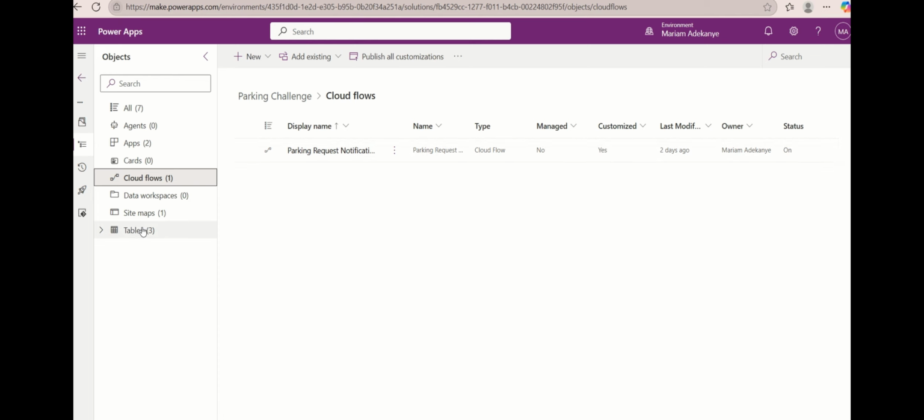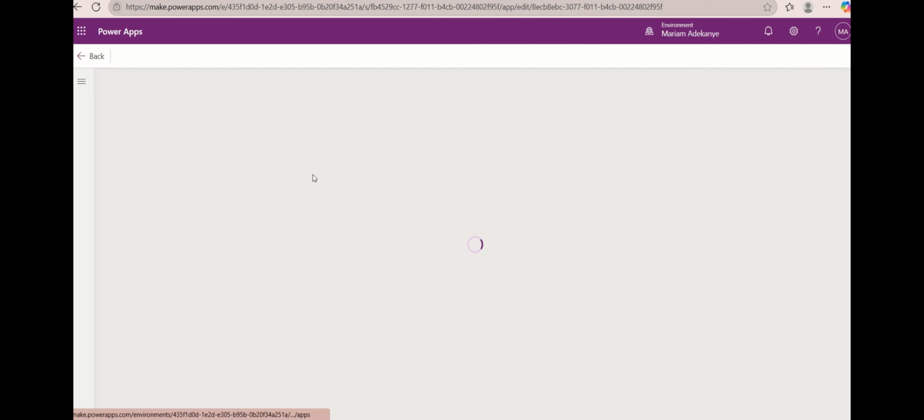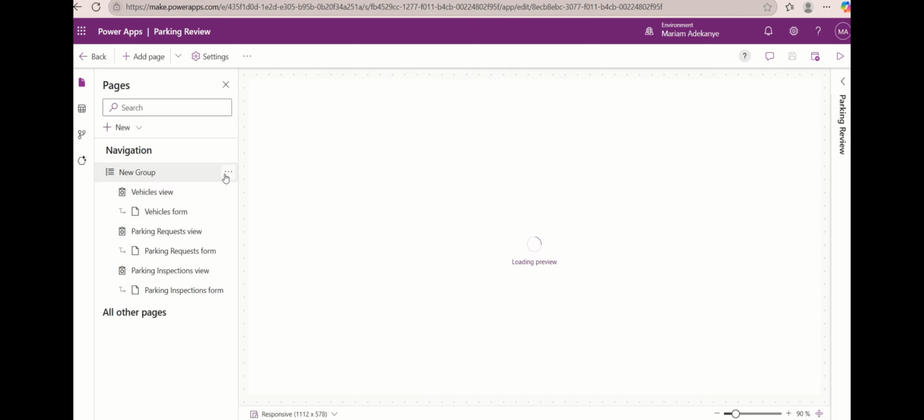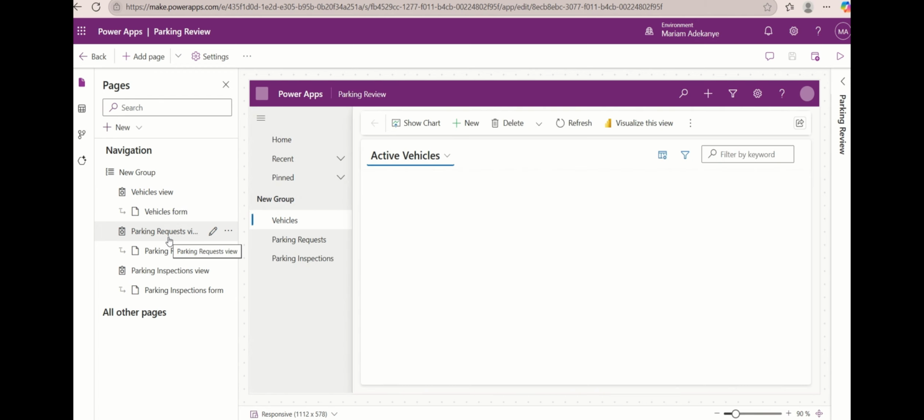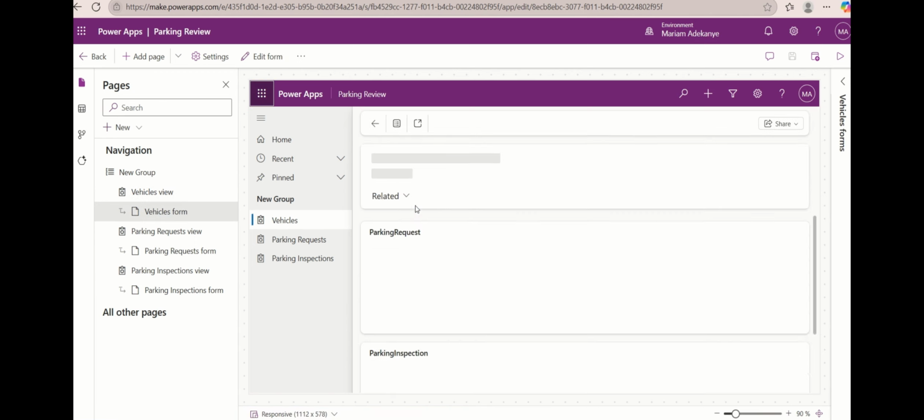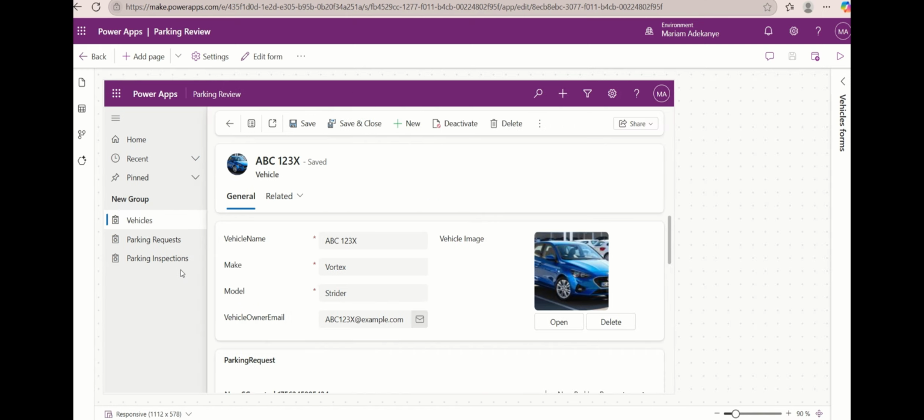So back to my parking, my model driven app. When I open it, I'm able to access the tables that I have. So I have my vehicles table, my parking request, and the parking inspection. From here, when I open my vehicle table, it shows me all the info of my table.